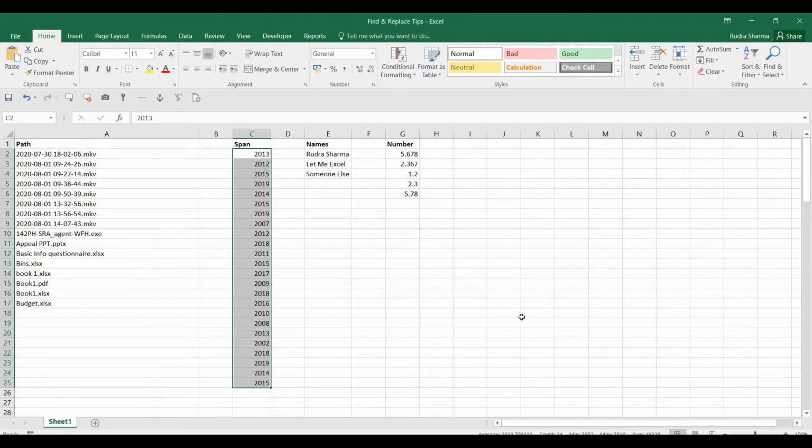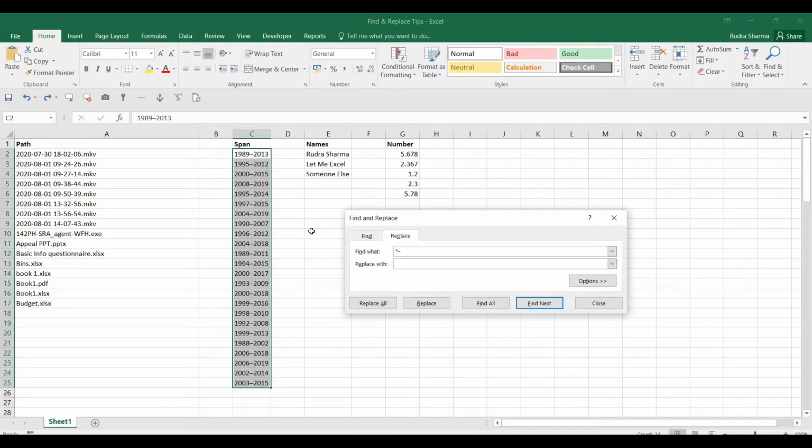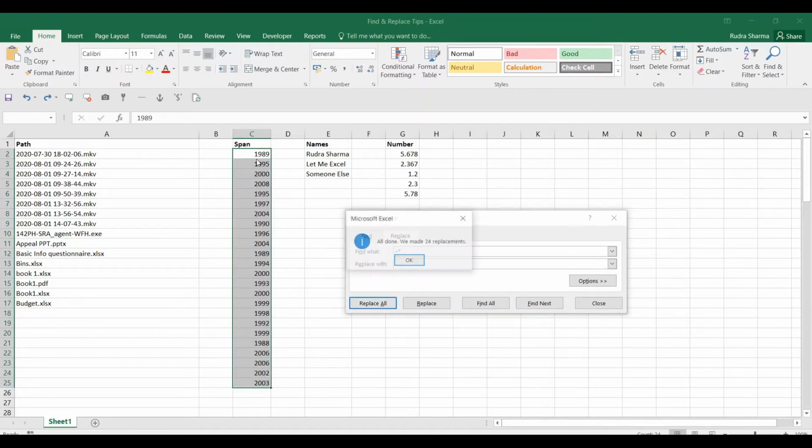And if you want to remove the later part, all you have to do is change the position of this asterisk. So now it is at the beginning. If you want to remove the later part of the text, that is 2013, 2012, 2015, etc., along with that particular string also, that is the hyphen, you have to type hyphen and asterisk and Replace all. Now it is all gone.